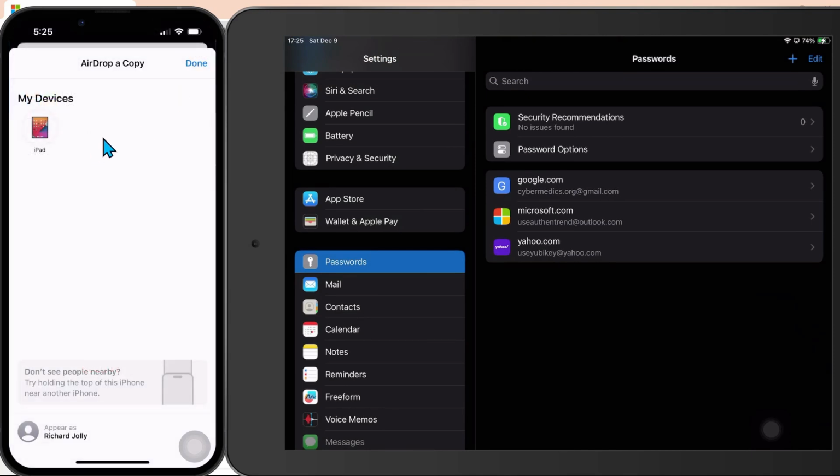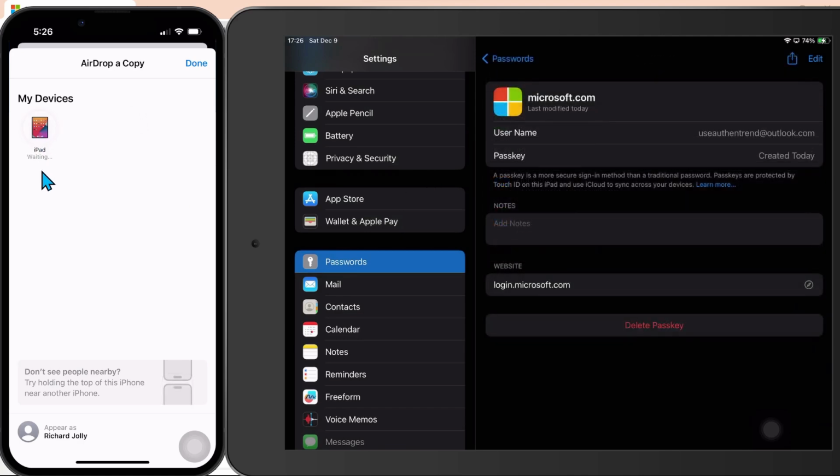And now here, if you had other devices that were in your contact list, they would show up on this list. But all we have right now is the iPad next to us, so we'll use that as an example. And here it says waiting and sent. And it's just that simple. If you had someone in your contact, you wanted to share a passkey, you could do it through the AirDrop function.